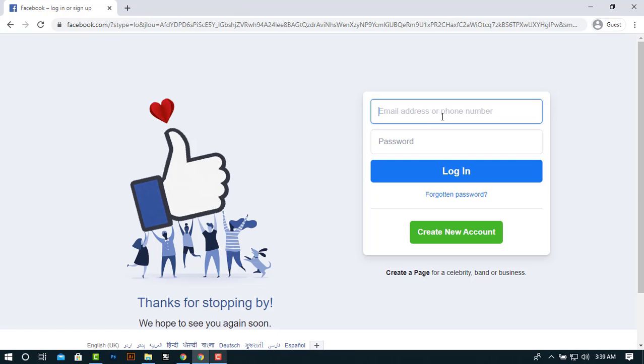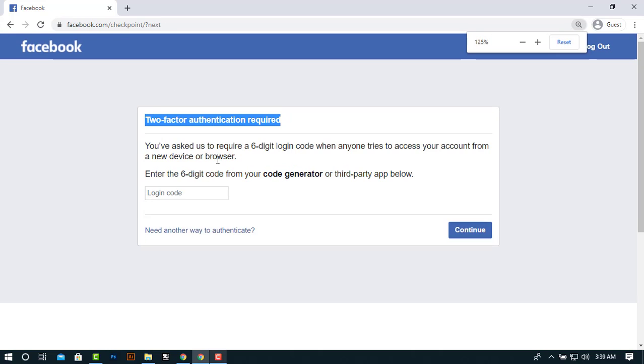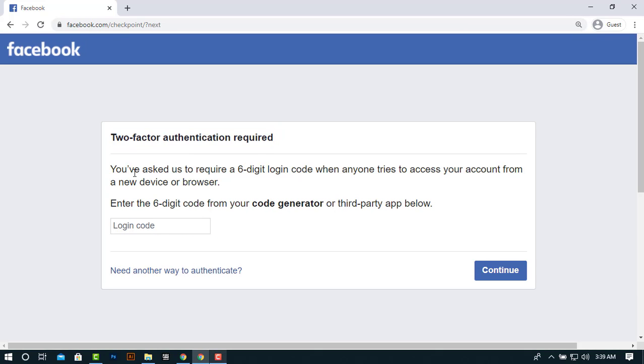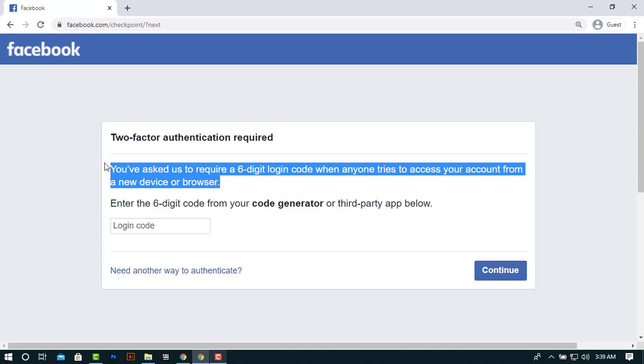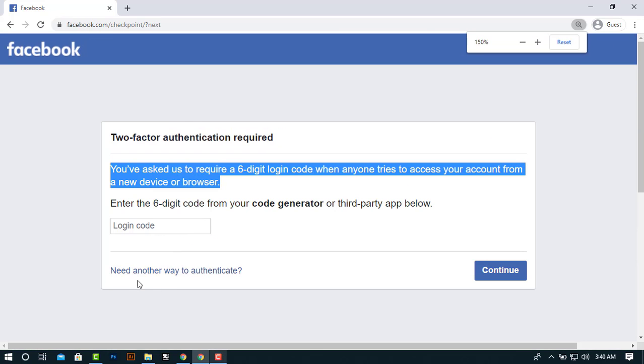So enter your email and password to get in your account. Let me type my password. So just click on login button and it will redirect to the two-factor authentication required. As you can see here, it requires two-factor authentication code. So many of the people who don't have their mobile or they are traveling, how can they bypass these type of problems? So first of all, you just need to click on this link, need another way to authenticate.